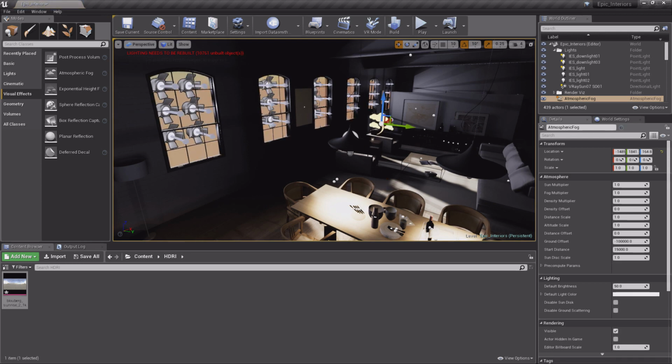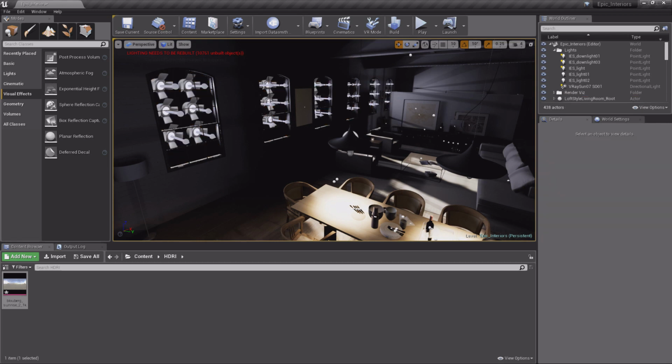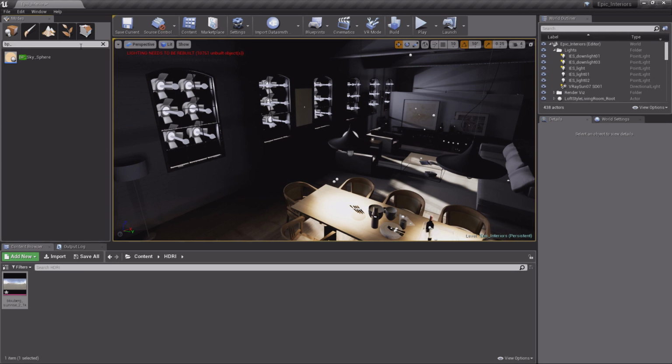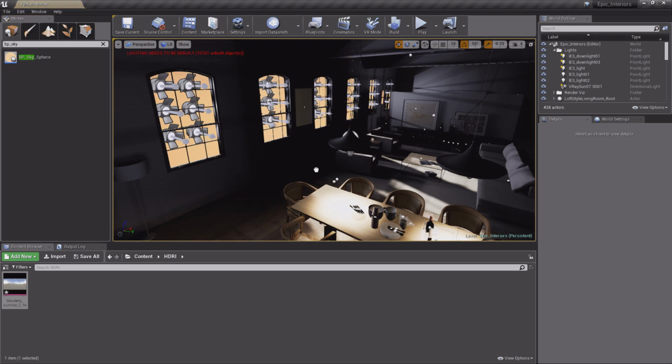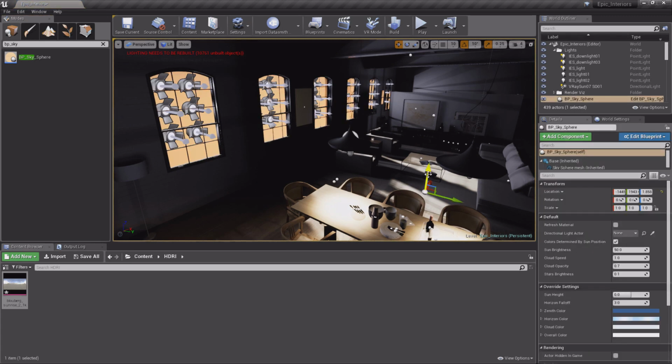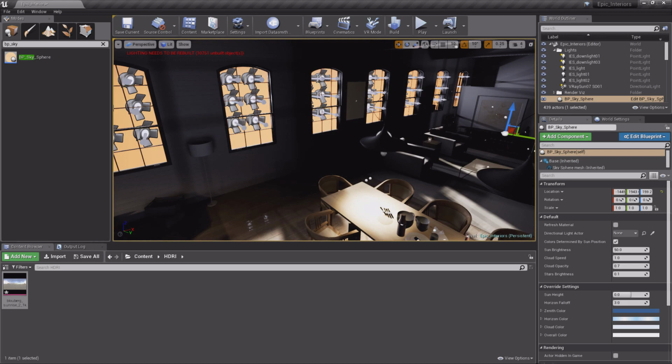But it also has a sun disk, and that sun disk can be tied to the actual directional light in the scene. But rather than use that, I'm going to use something called a BP Sky Sphere. So if you do a search for BP Sky, there we go. Inside of your modes tab here, we'll just drop that into the scene. We get the same basic effect as the atmospheric fog. The BP Sky Sphere, or let's just call it Sky Sphere for now because it's a bit of a mouthful, it allows you to have animated clouds as well as the sun disk.